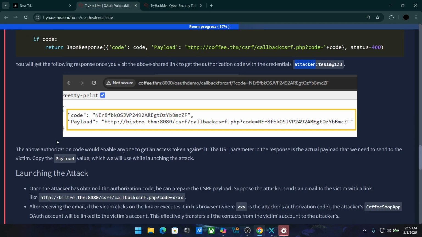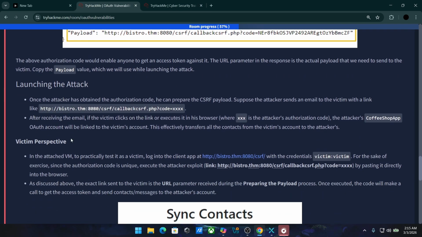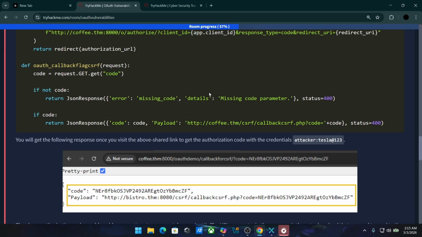Let's see what they tell. The above authorization code would enable anyone to get an access token against it. The URL parameter in the response is the actual payload that we need to send to the victim. Copy the payload value. We will use it while launching the attack. Wait a sec.